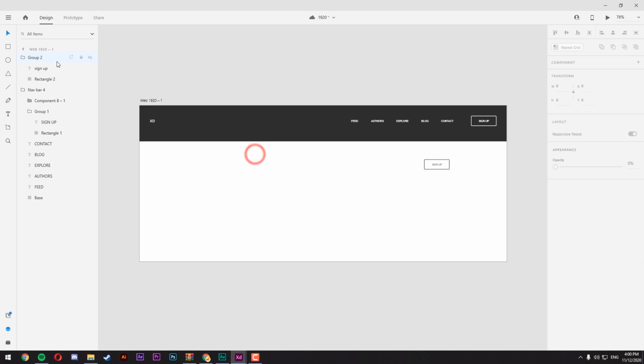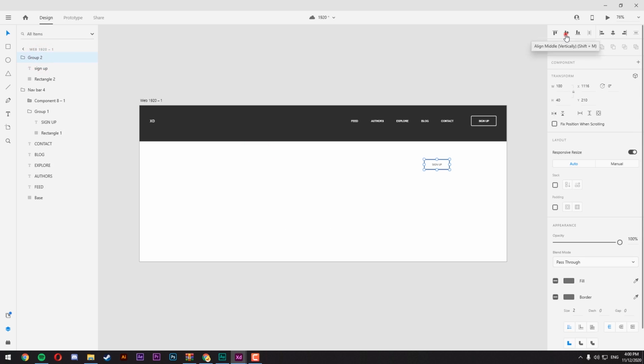So let's align our button to the very middle of our canvas by selecting it and pressing these buttons, and as we can see, it did an awesome job, as usual.